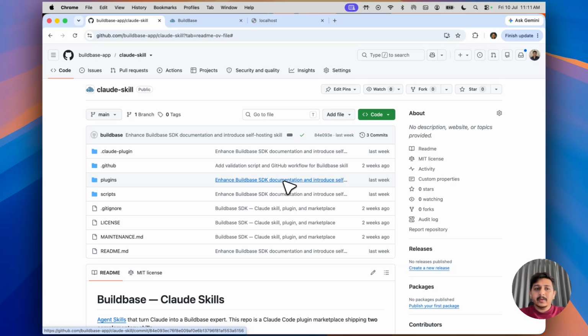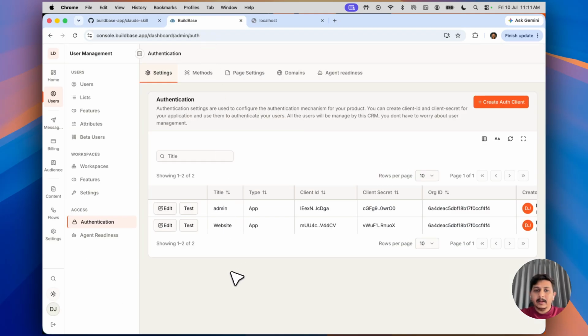In this tutorial, we are going to see how to use the Claude skill that I created in order to make the creation of applications easy using the Buildbase SDK. In the previous tutorial, we had created authentication pages and added some methods to get magic link and passkey authentication in our product.